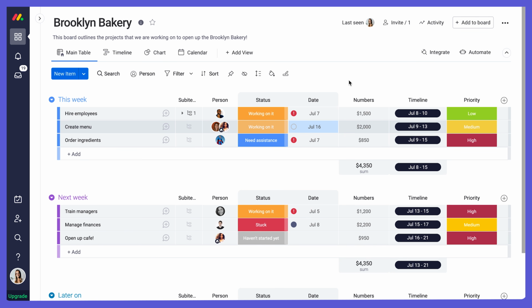Before we move on, let's take a quick look at some options that we have to keep our board organized. As your boards grow, you might find you have lots of groups with many items within each one. Keeping your boards organized is essential for efficient work. So today, I'll show you a couple of different ways that we can do this.